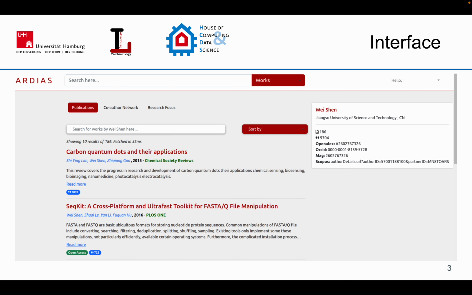Here is an introduction to the web interface, which we will describe in later slides. As we can see, there is a search bar on top where you can search for works, authors, and venues. And in the bottom, you can see in detail the name of the paper, the authors, the year of publication, the venue, and an abstract of the paper itself.